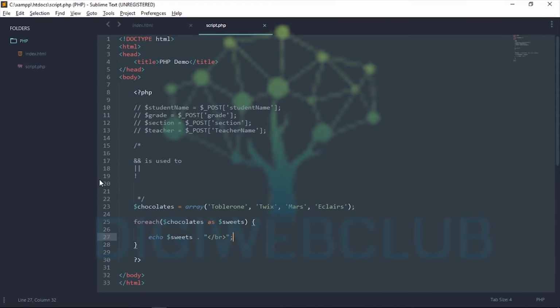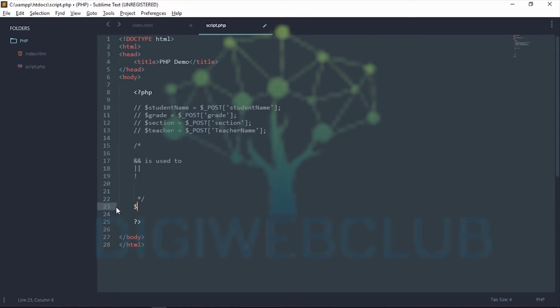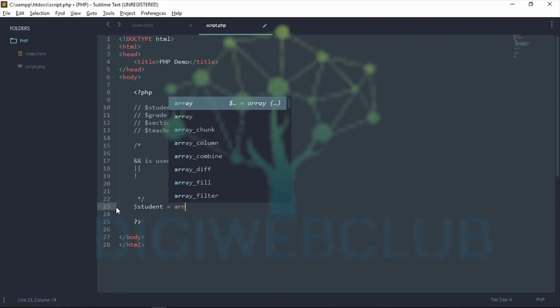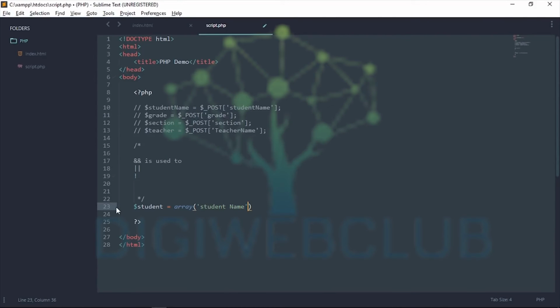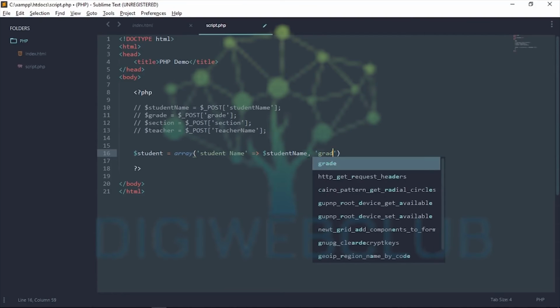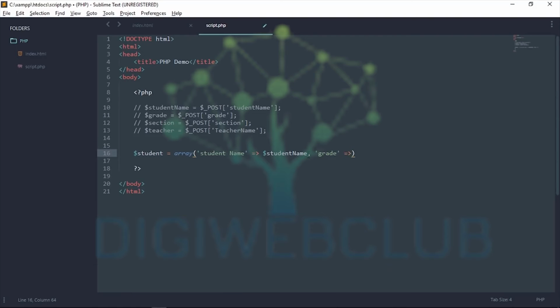Okay, so in PHP you can also create key value pairs. Let me just show you how to do that. Let me first delete this. So let's create a student array now. Student is going to be array, and it's going to take in student name as the key, and pair it to student name. And then we can also take the grade and pair it to the grade keyword. Yeah, so that's how you do that. So these have created key value pairs.